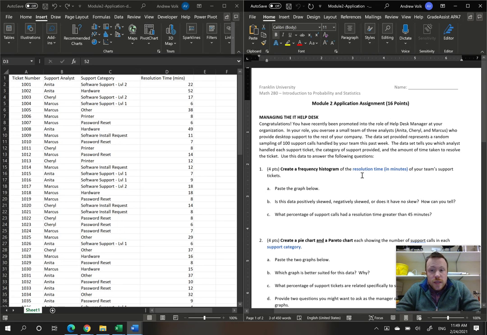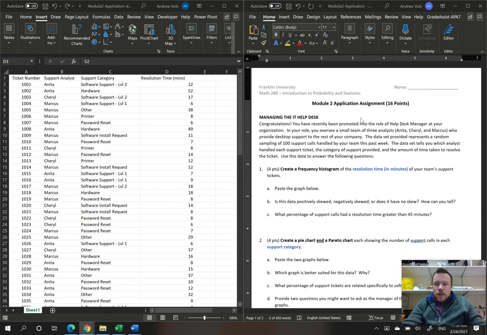All right, guys, so I wanted to take a look at the Module 2 application assignment. Now, the first time you click on it, you might miss the fact that there is both this application assignment Word document, but there's also a big data file. Now, this is set up kind of like a role playing.